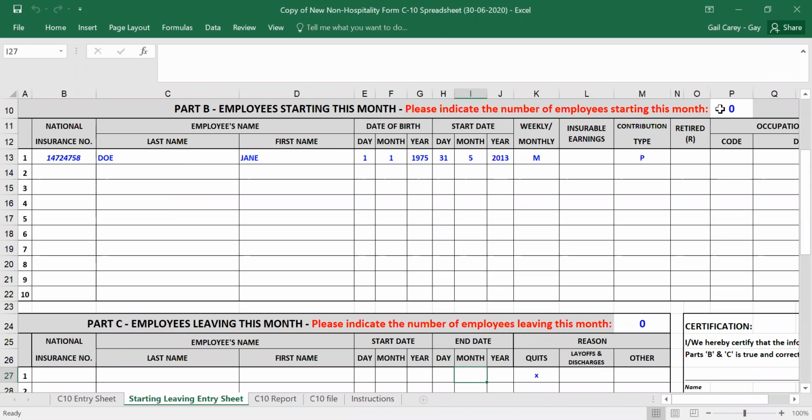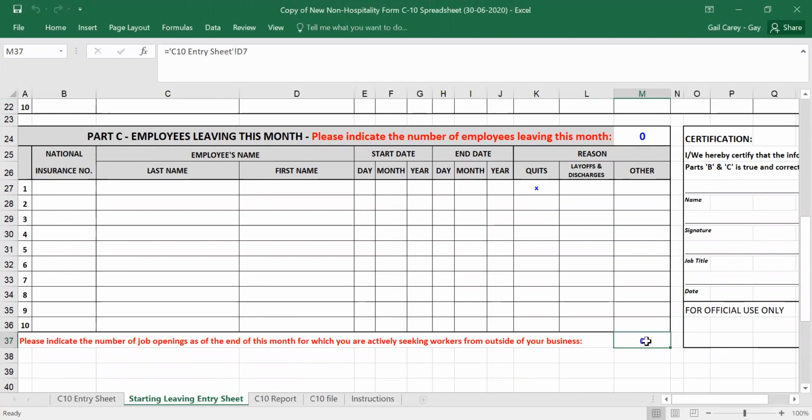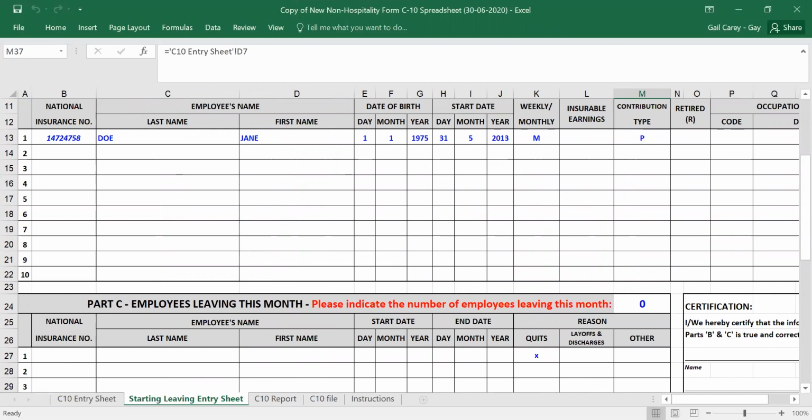Indicate the number of employees leaving this month in section C. Indicate the number of job openings at the end of the month for which you are actively seeking workers outside of your business. After entering all employee details, create the starting leaving file by clicking the Save Output File button at the top right of the starting leaving entry sheet.